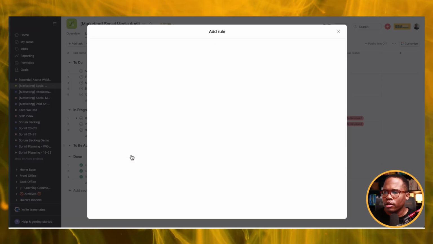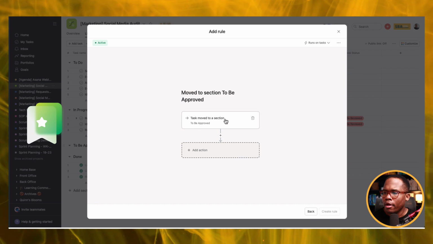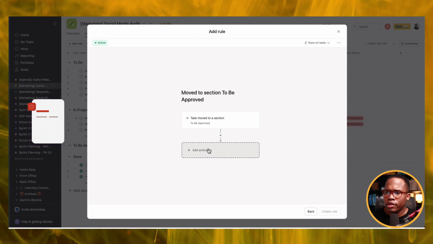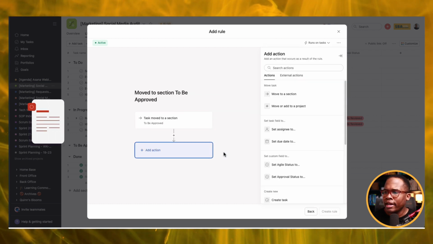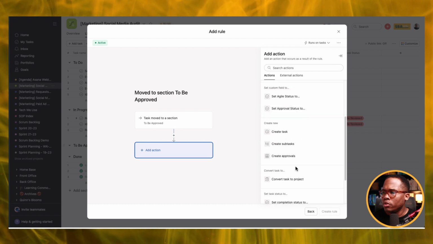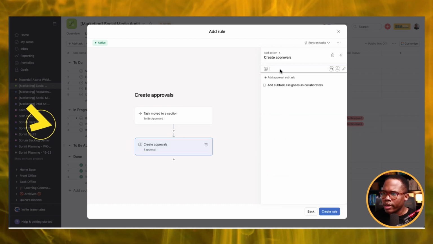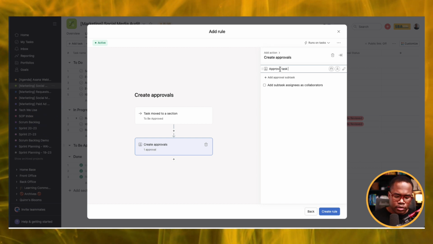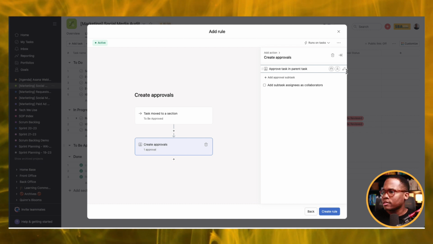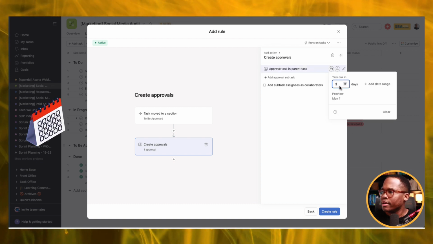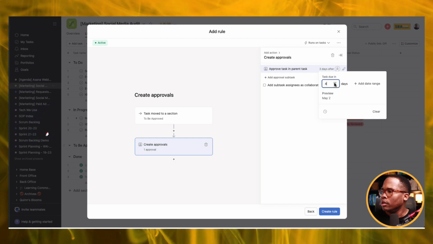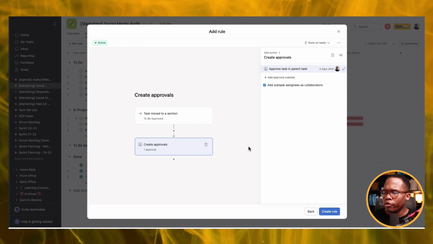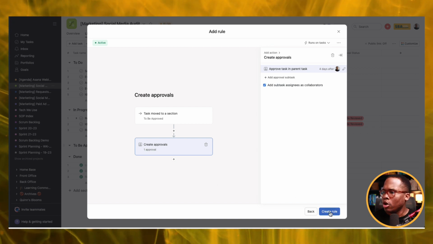Asana is a big open box. So let's just go set up this rule. And I'm not going to do the inverse of these rules, but let's just assume we're just moving these tasks or these cards through a Kanban board. So I'm going to add an action that will create an approval request. So we're going to say approve task in parent task, right? And maybe it's due 3 days from now, maybe a bit more time, and then we're going to assign it to the person who's responsible for approving it, like that. And then we're going to go and create that rule.